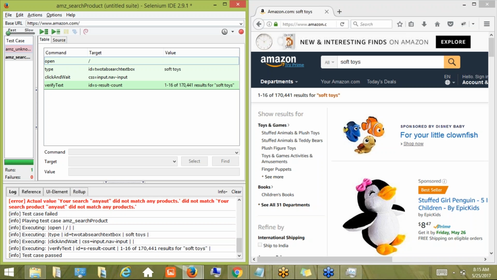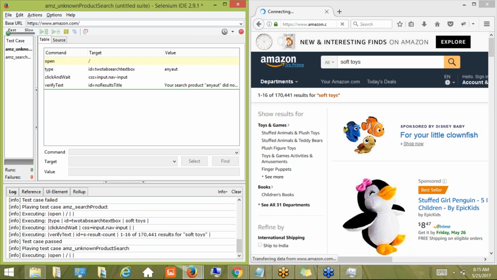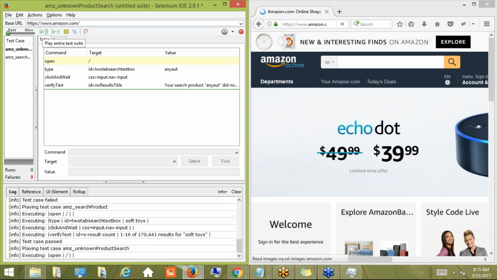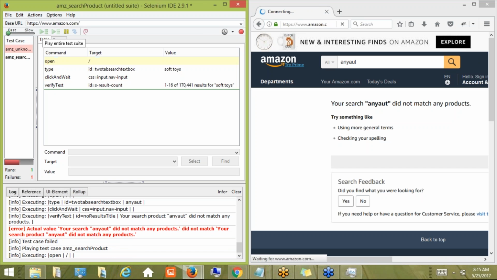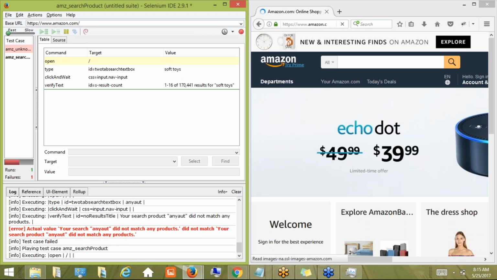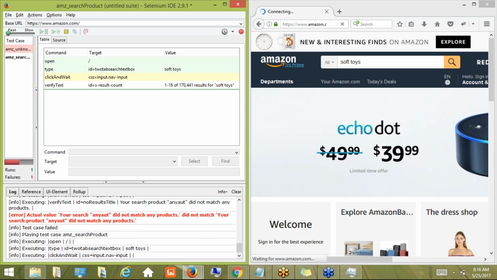Now I want to run both the test cases, unknown product search and known product search. And that is where from this right icon, play current test case, will come left to play the entire test suite. A test suite is nothing but a collection of 2 or more test cases. So it will execute one after the other. So first one done, that's why half progress here. Now let's see if it does the other one.